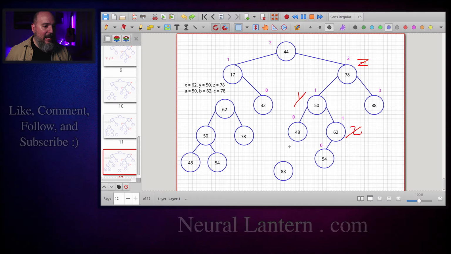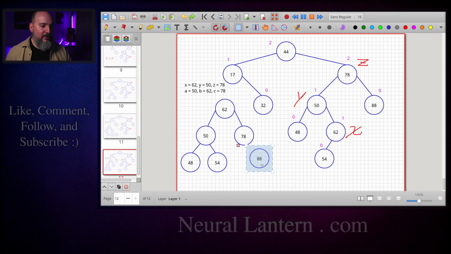And then same thing for the 88 node. There's only one place this could go. It can't go on the left of 62. It has to go on the right of the 78. It couldn't go on the left of the 78. That would be bad news. So I'm just going to place this here and then just make a little connecting line.